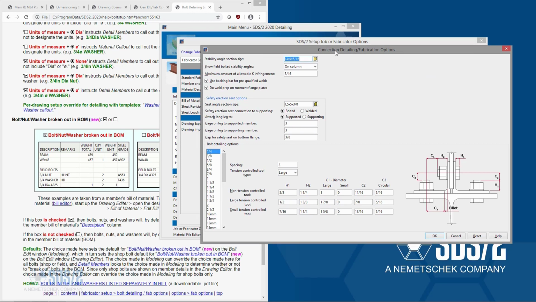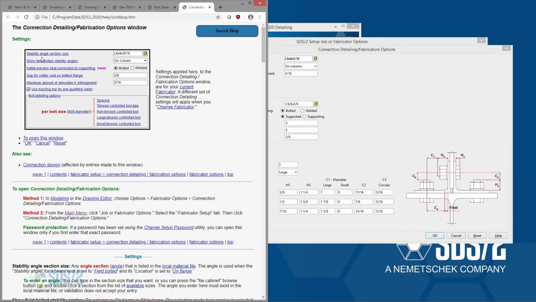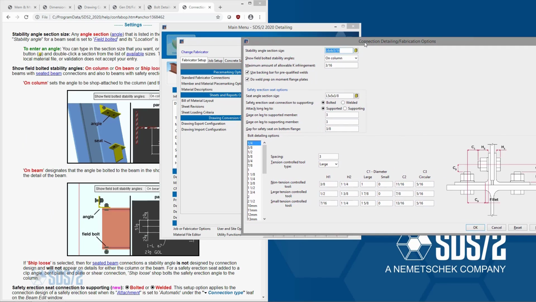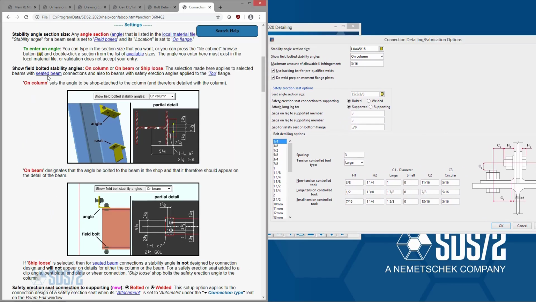Connection detailing fabrication options. This allows us to define the default stability angle size. Do I want to show field bolted stability angles on column, on beam, or ship loose? If I ship it loose, they will not be displayed in the model or in the bill of material.